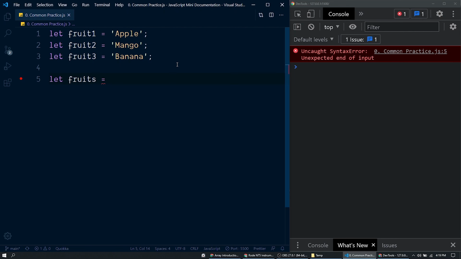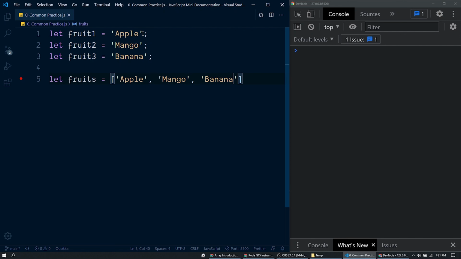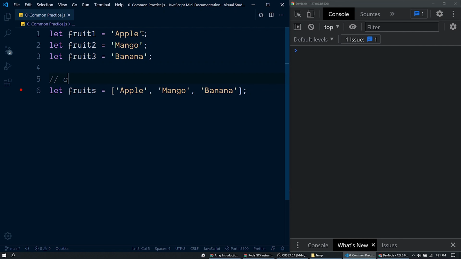So here we have the array literal or array initializer. All of the elements inside the array will be passed within these square brackets here. So here we have the first element, apple, then mango, and banana. This way of creating an array is called an array literal or initializer. We have already learned what a literal is. Literals are the fixed values that we pass in our program. That is exactly what we are doing here. We are passing fixed or hard-coded values through this array here. So this is a literal. Since this is an array, we call it an array literal, which is also known as an array initializer.